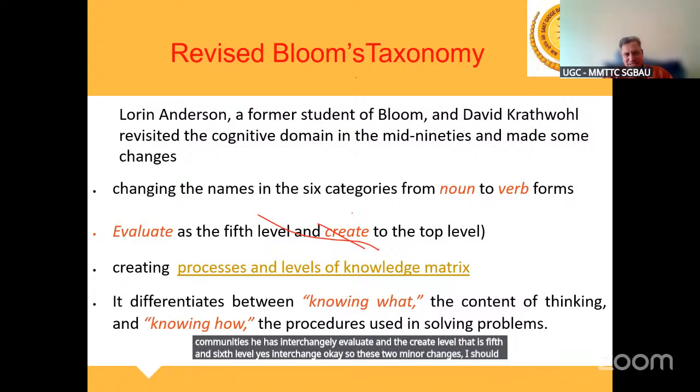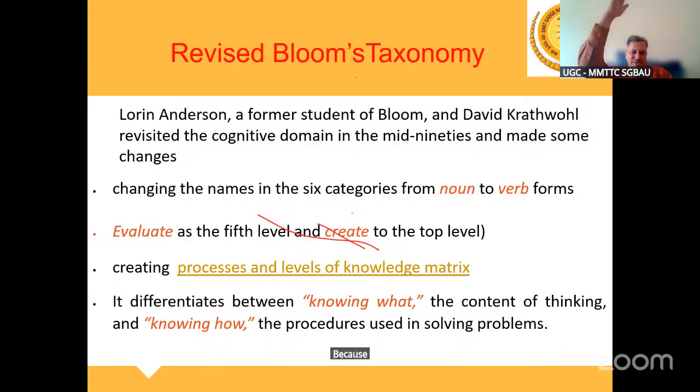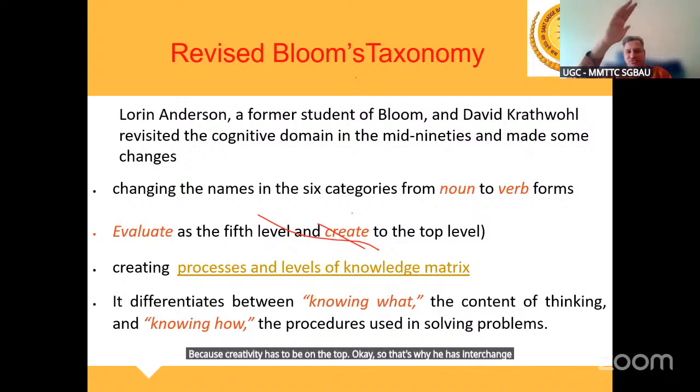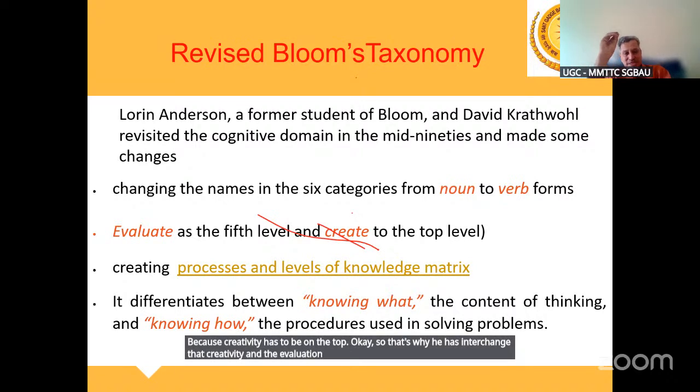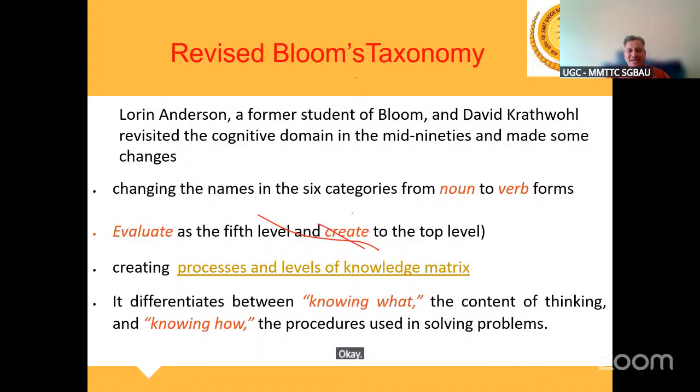And the second change is again very obvious, because creativity has to be on the top. So that's why he has interchanged creativity and evaluation. Okay, so creating processes and levels of knowledge matrix, and it differentiates between knowing what, the content, and knowing how, that is the procedure. So this is how he has come up with the revised Bloom's taxonomy.